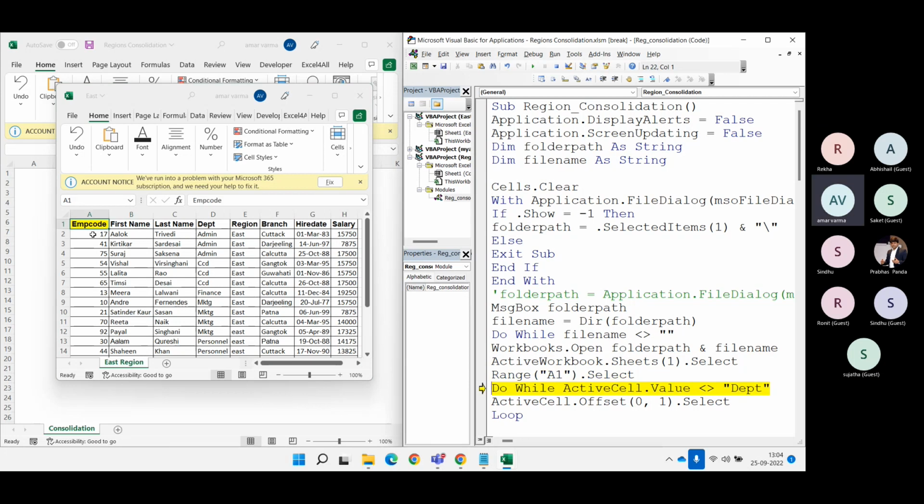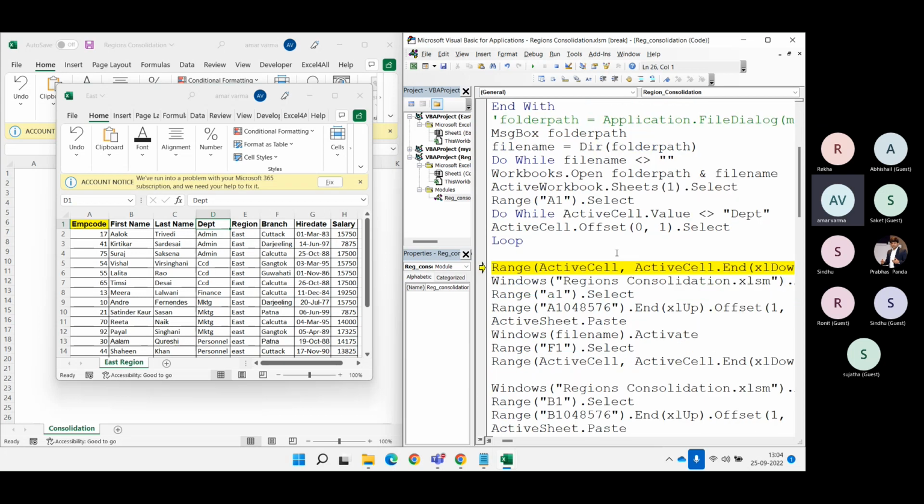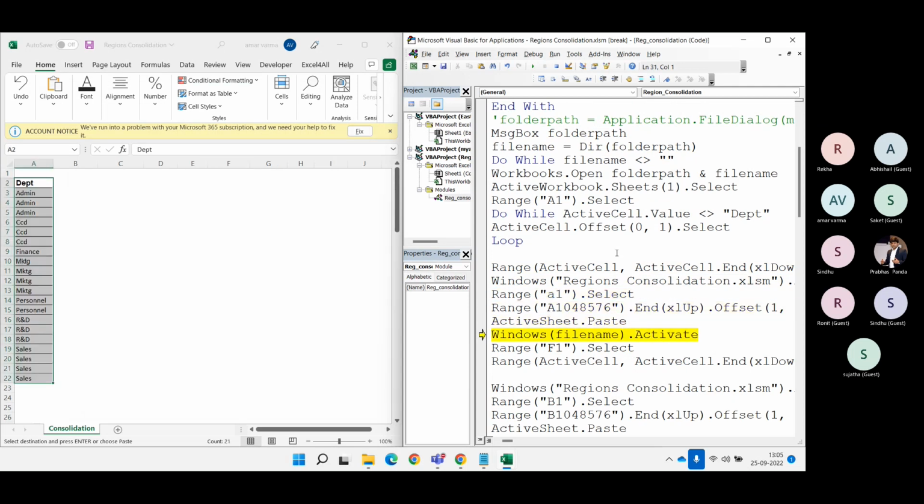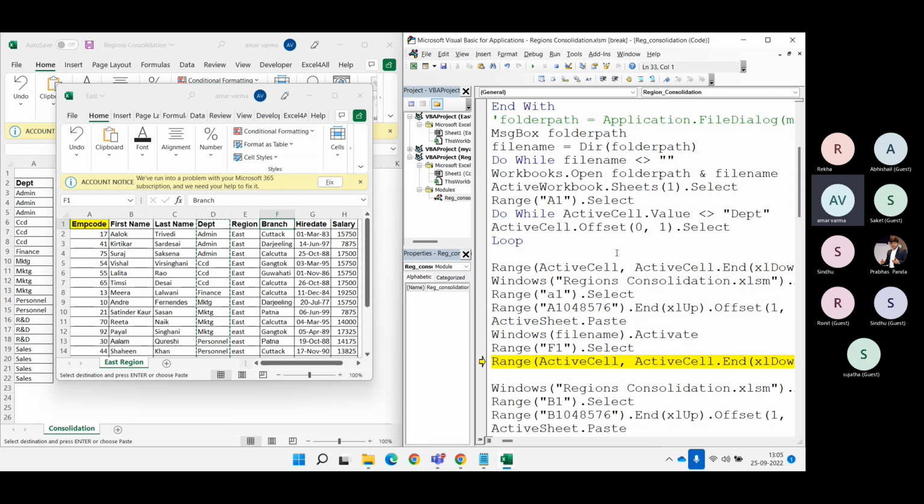It has gone to A1. Now it should search for it. It has gone to first name because employee code is not equal to department. Then last name, department. Now it should come out. So this should work. Yeah.